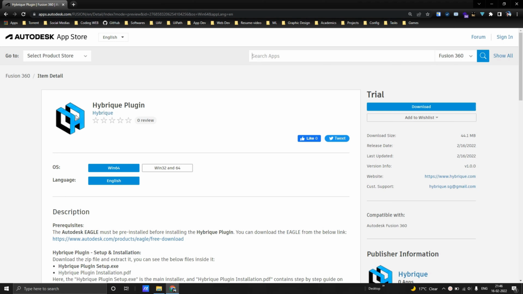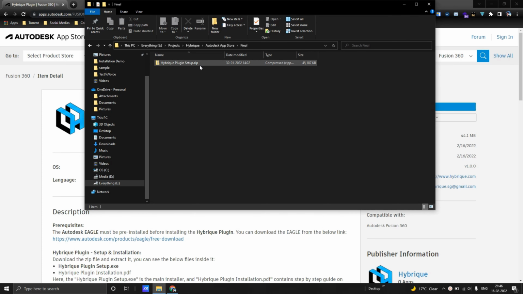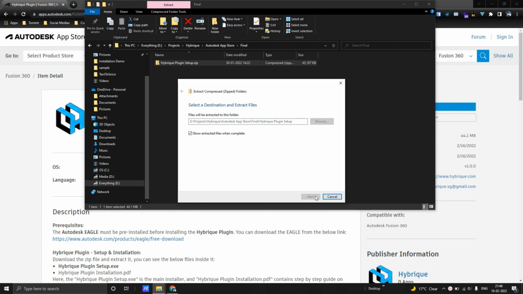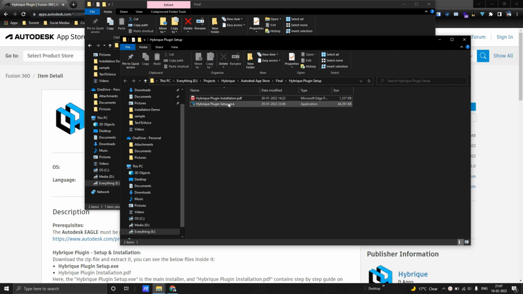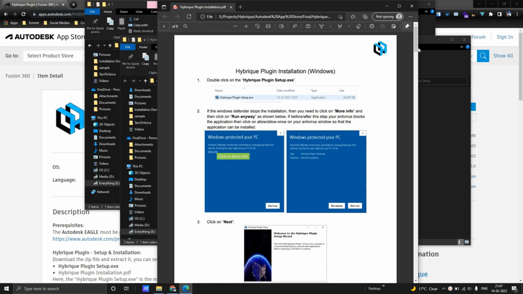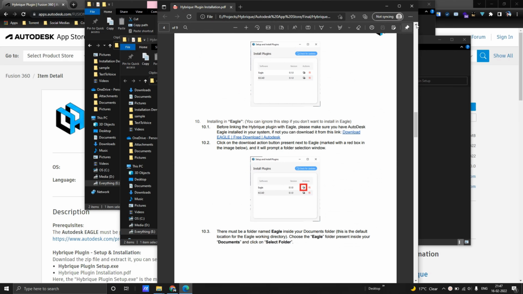First, open our Applications page from Autodesk App Store. The link is in the description below. Then, click on the Download button. It will download this zip file. Extract the contents of the zip file. You may go through the provided installation guide as well. Let me guide you through the same.